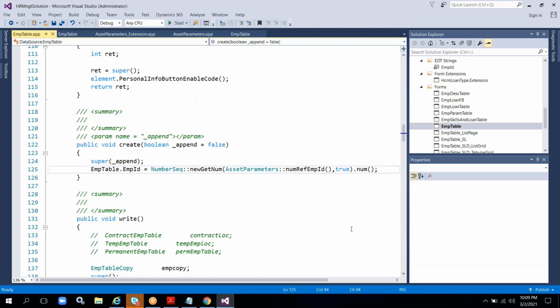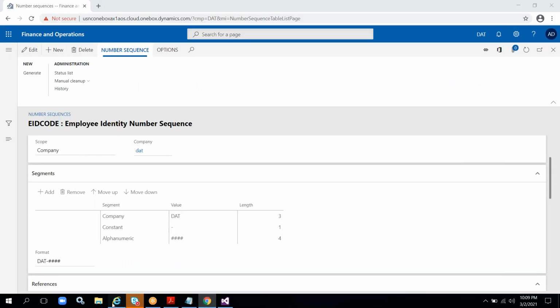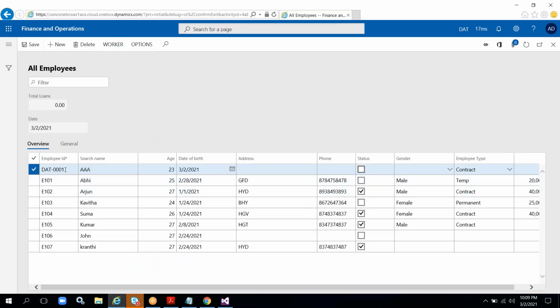See, I have already set up everything and I'm giving it to the end user. Suppose the end user starts creating the number sequence and records, and finally it reaches 9999. What will be the next number?